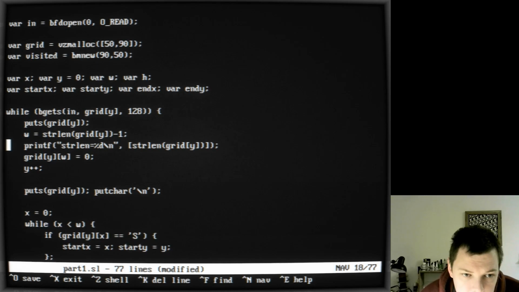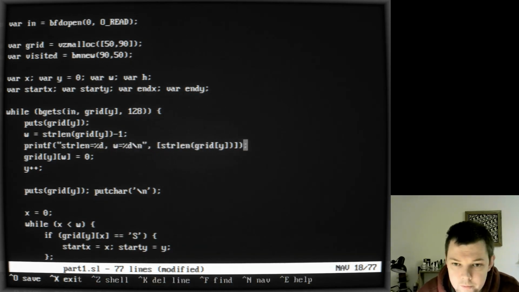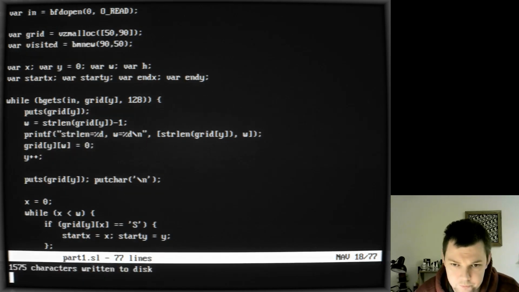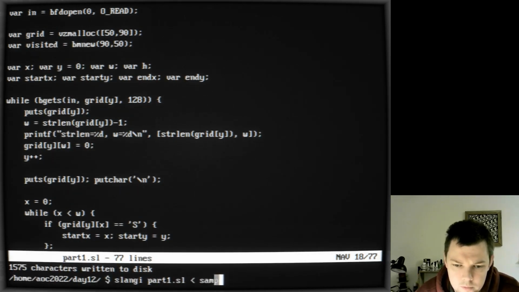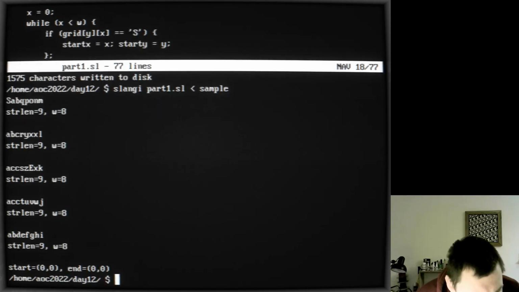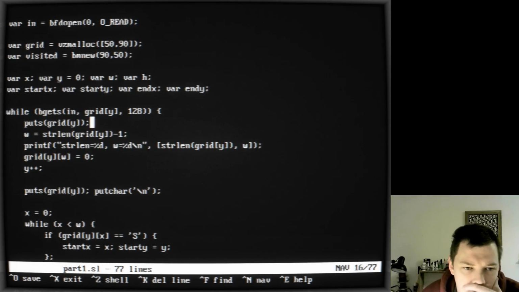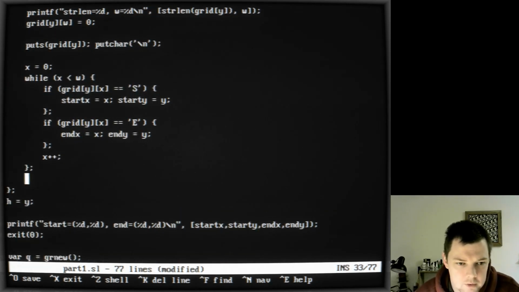But what's going on here? So we print grid Y, we work out its length, we blank off the end, and we print grid Y and it's the empty string. Oh, because Y++. Silly. Okay.